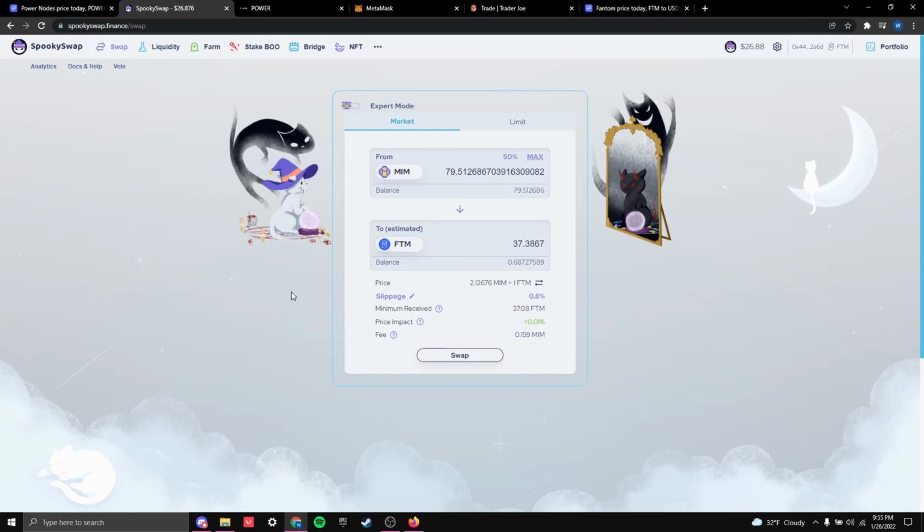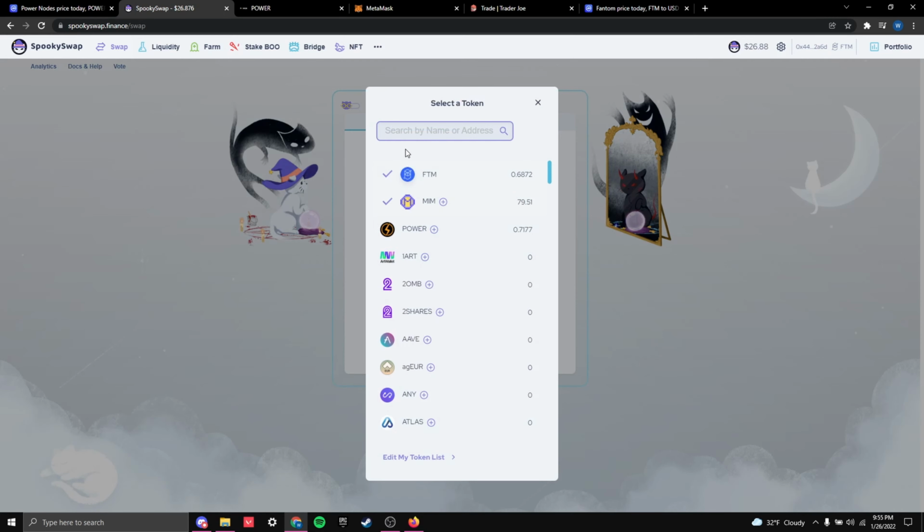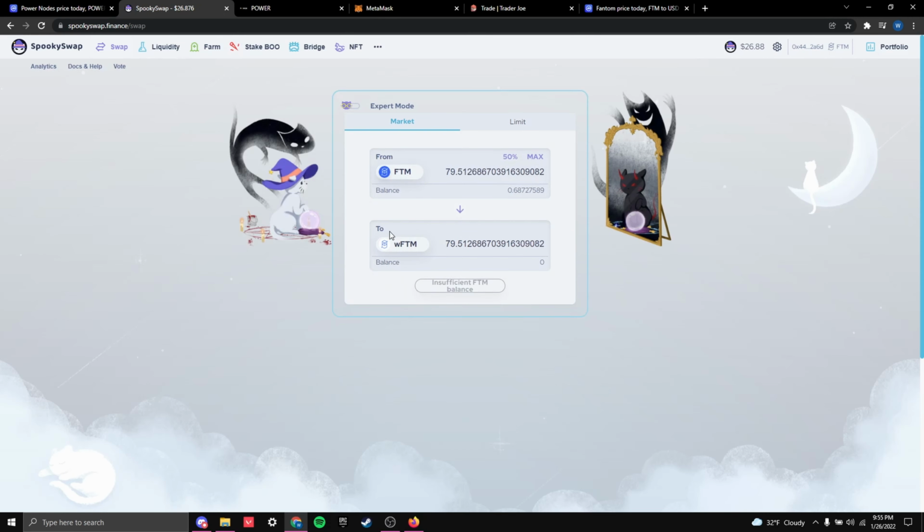And then if you want to convert Phantom to, like, wrapped Phantom, then it's the same thing, but from here you're swapping, so you're done bridging. And that is the end of the video.